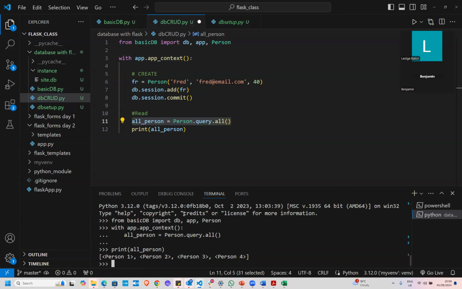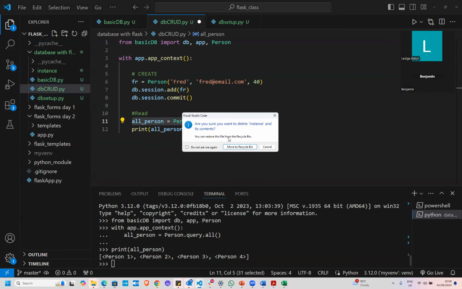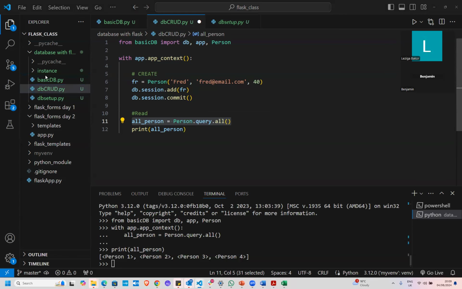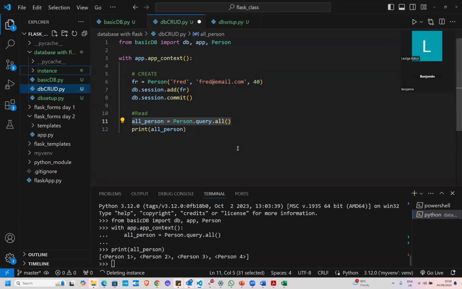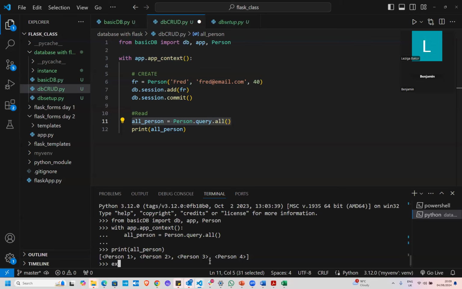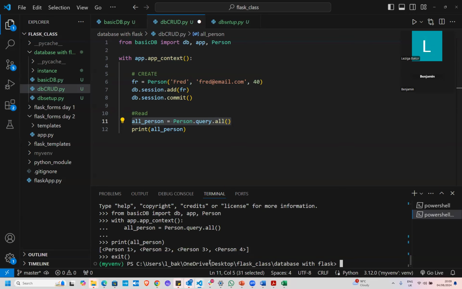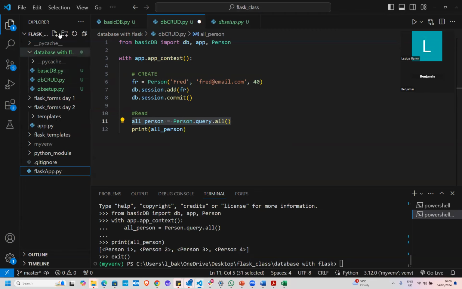Okay, maybe I should restart the database. So to do that, I will just delete the instance of the database. I've deleted the database now. Yeah, this is permanent. It's busy. Okay, sorry. I need to close this. Then I delete it. It's gone.